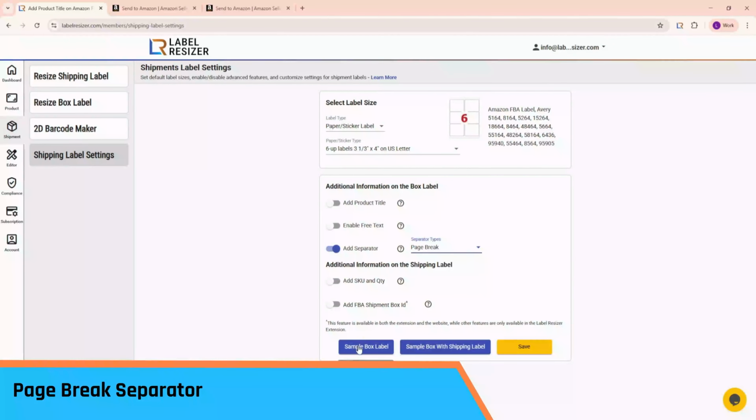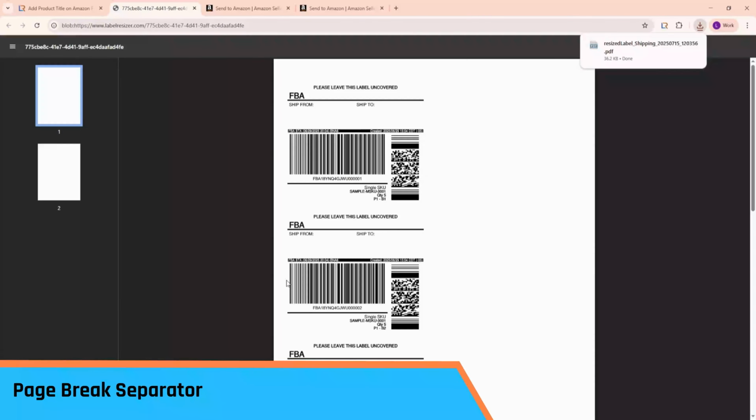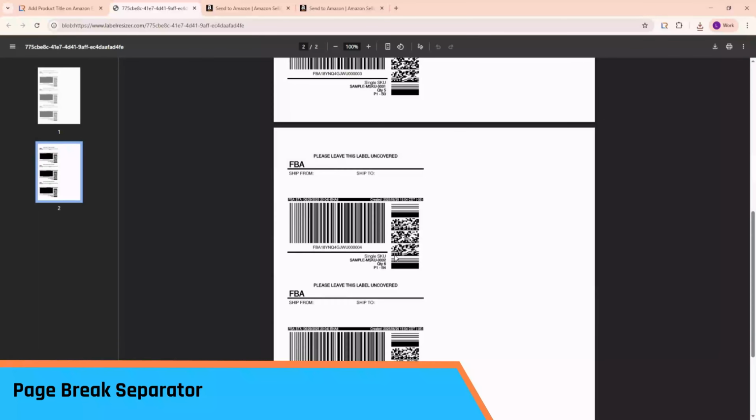Let's start by selecting Page Break Separator. It automatically begins a new page when moving to a different product group, making sure labels stay organized and don't get mixed up.